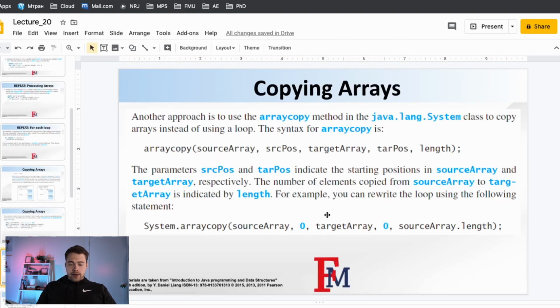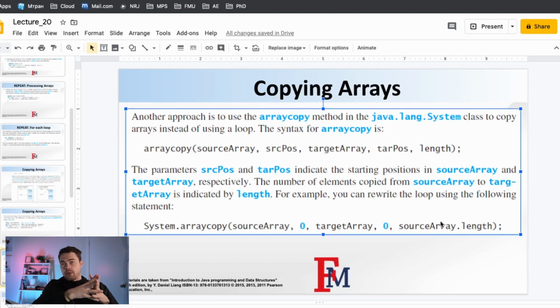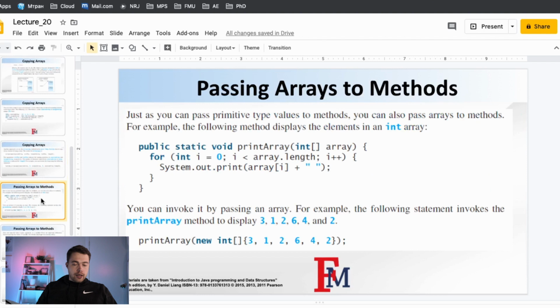So for example, if I want to copy the entire array from one array to another array, I would say source position 0, target position also 0, and the source array length. So I want to copy all the elements from the source array to the target array.